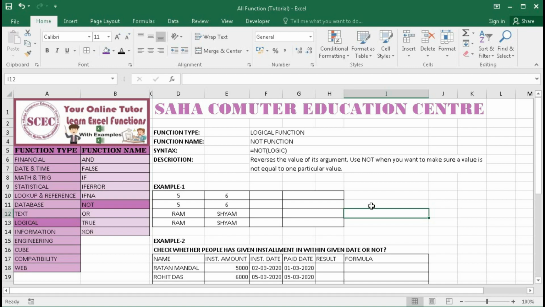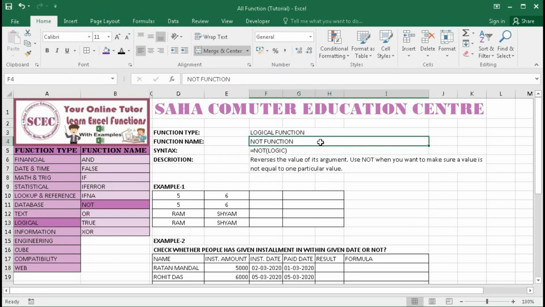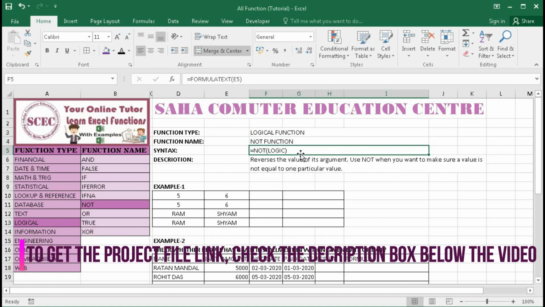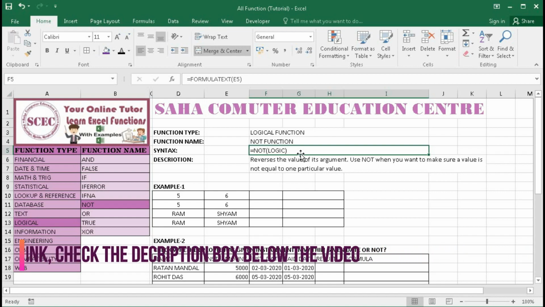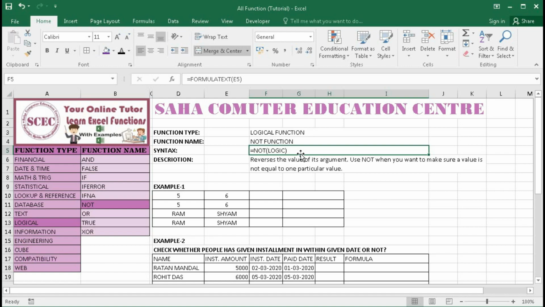So let's get started. NOT function is a logical function and its syntax is equal to NOT within first bracket. You have to put only one logic. You cannot put more than one logic. And when to use this? When you want to reverse any result, then you can use this function. That means if we put a logic and it is returning a true value, then it will reverse it to false. And when the logic returns a false, then it will convert the false to true.